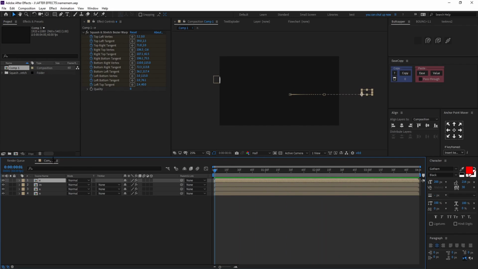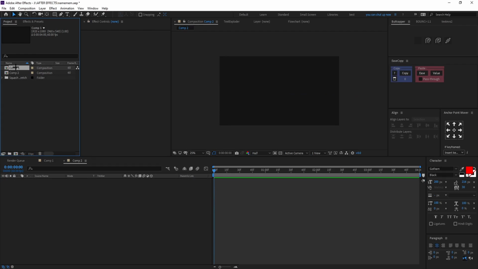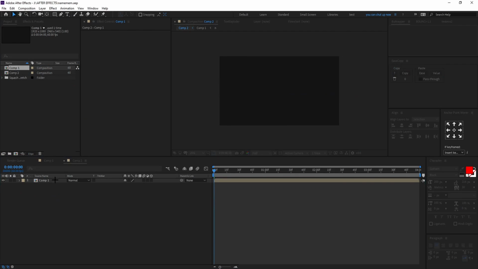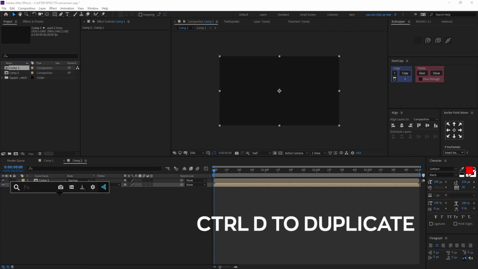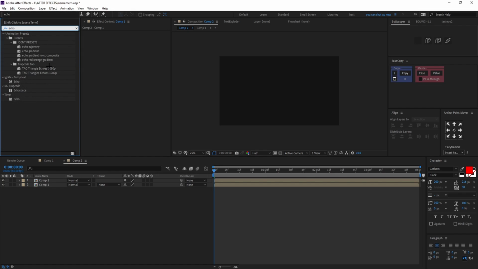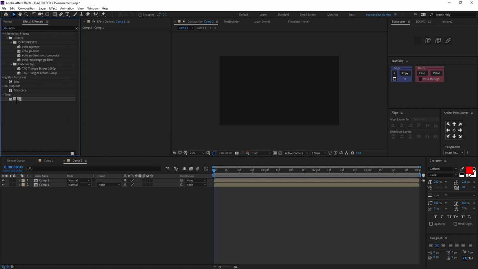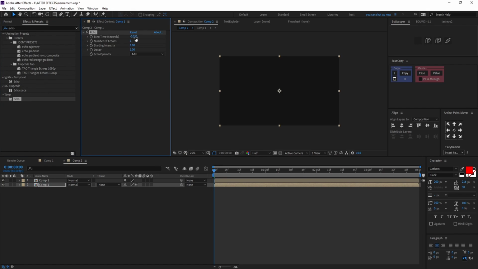And now to add some color, we're going to make a new composition. Keep it on default settings and drag this over inside here. I'm going to duplicate this layer, and on the bottom we're going to go down to effects and presets and add echo. In my pack I have some of these presets pre-made for you guys. We can just go down to time and echo and drag it onto the bottom clip.